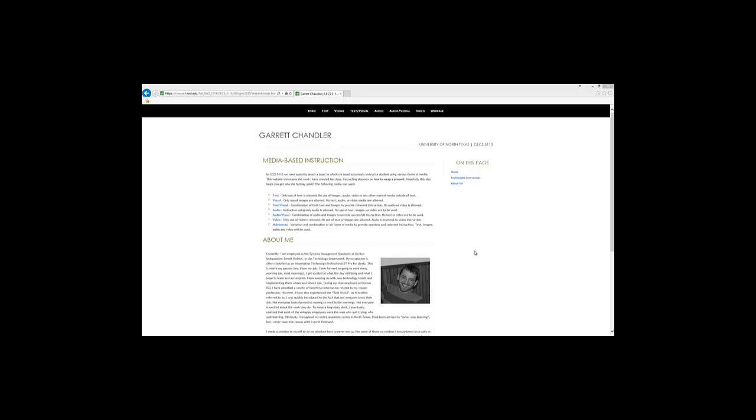So let's get started with just the first page right here. And what I'm doing right here is actually introducing media-based instruction. And this is what the class was actually designed to do, was to teach us how to instruct using various forms of media. So what I'm doing is highlighting the various forms of media that we focused on, and that includes text and visual together, audio and visual together, video, and then multimedia.